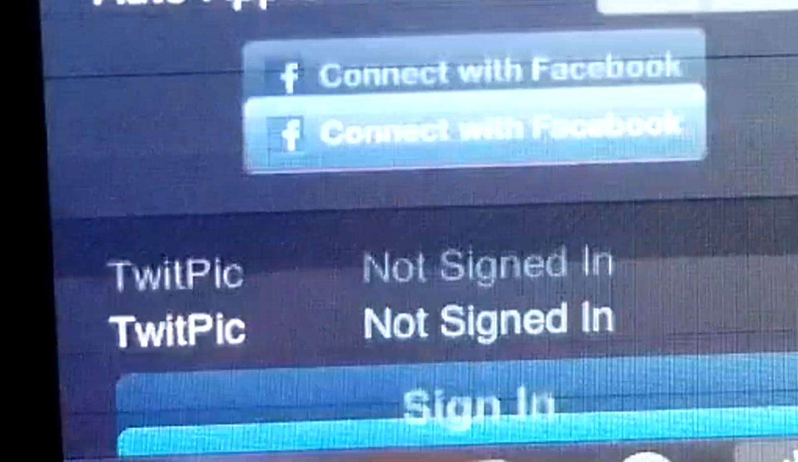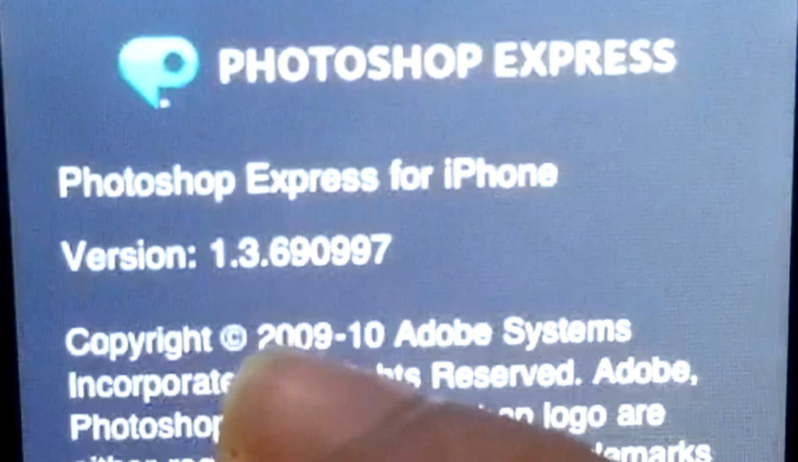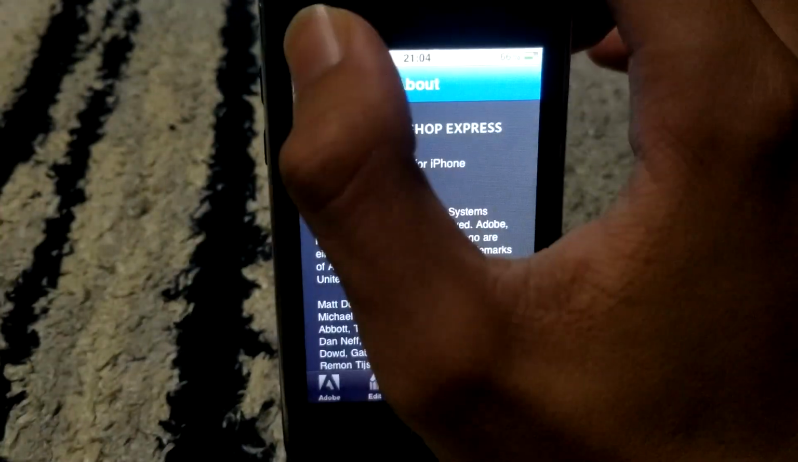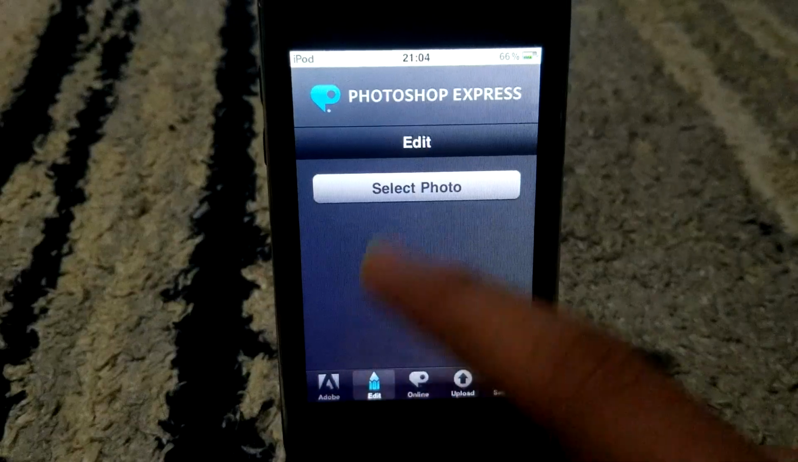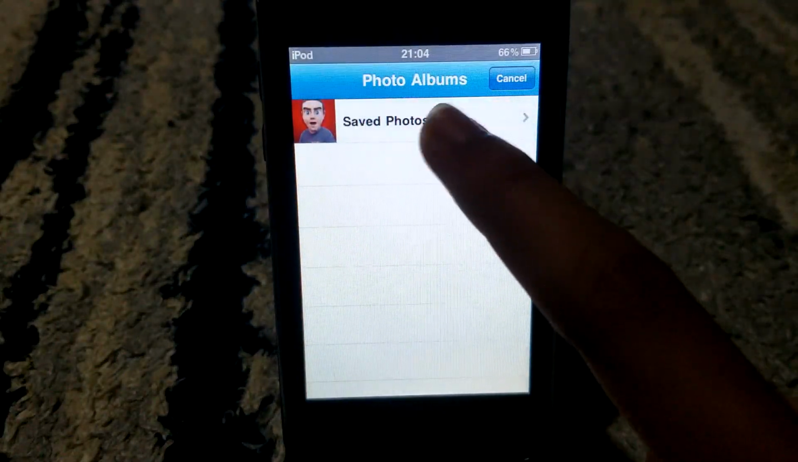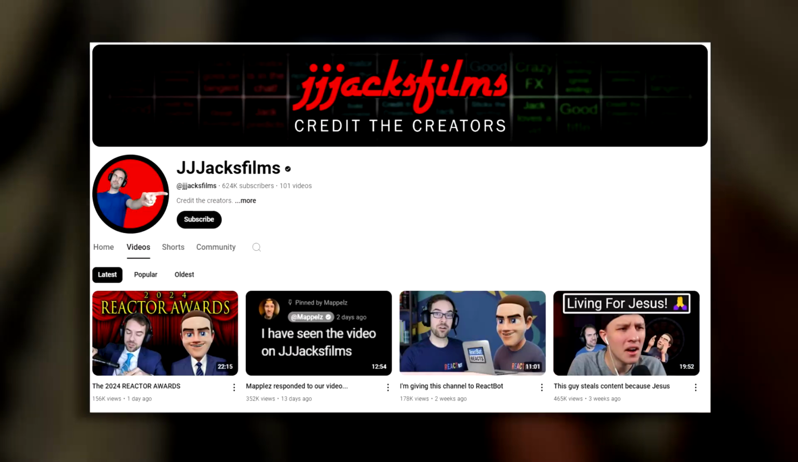Settings, TwitPic. This is old as hell. Photoshop Express version 1.3, 2009. Keeping in mind this iPod was released in like 2008. Let's go to edit, select photo. Sure. Saved photos, we have our beautiful React bot, our fellow Jax films.